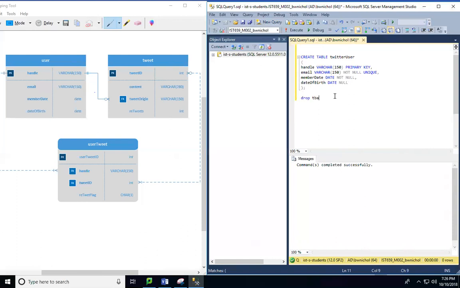So I'm actually going to try it in both directions. I'm going to drop the same table I just created. So I'm going to say drop table Twitter user. Okay, it's dropped. And now I'm going to change the order of unique and not null.